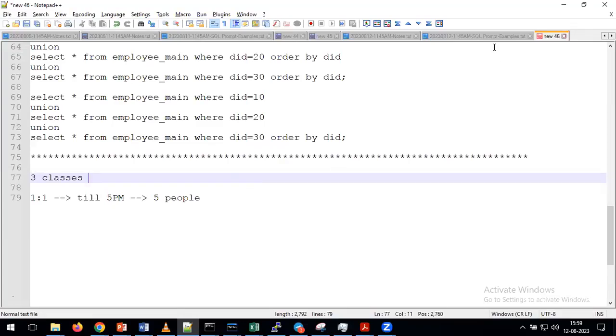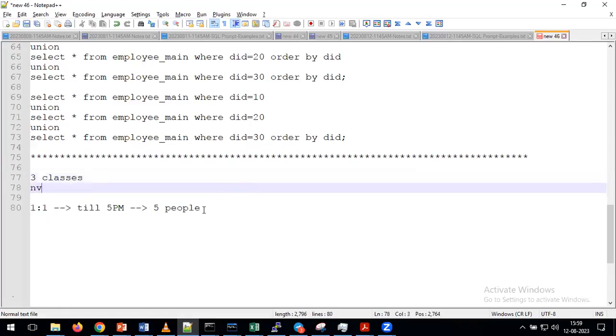Sir, the NVL function is not there. Sorry, come again? NVL. So I think NVL and NULLIF are going to work in the same way. I will check and get back on this. Is it fine? Yes, sir. Okay, thank you.